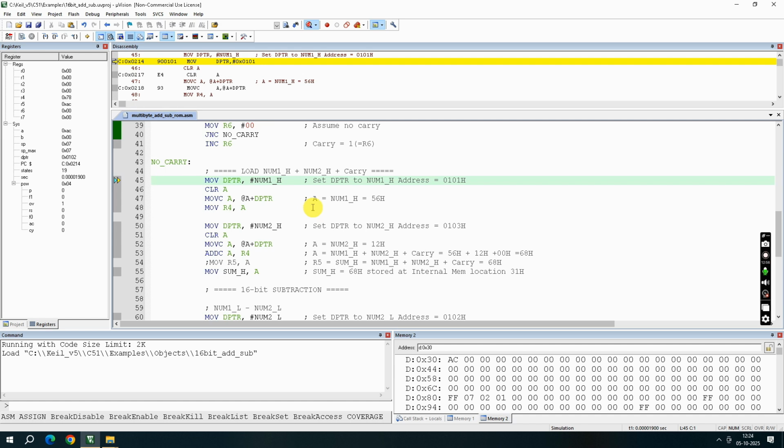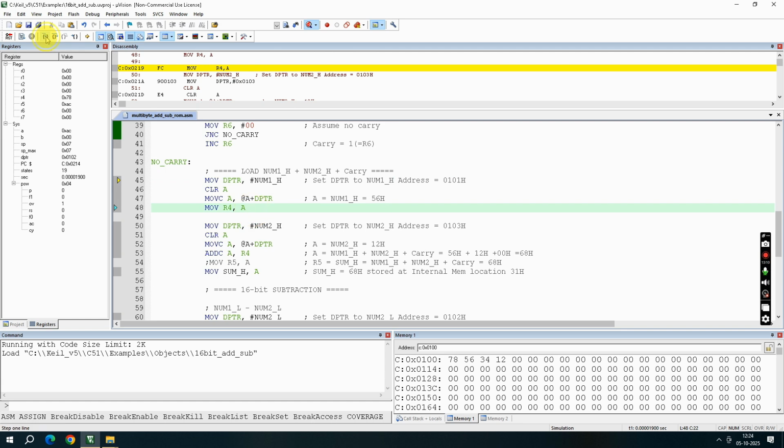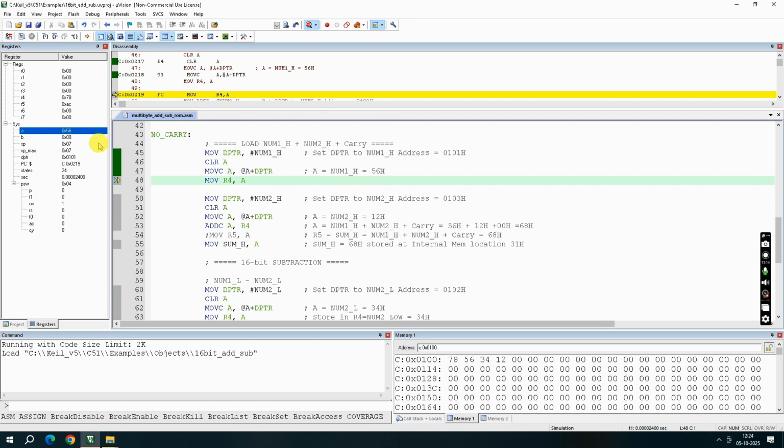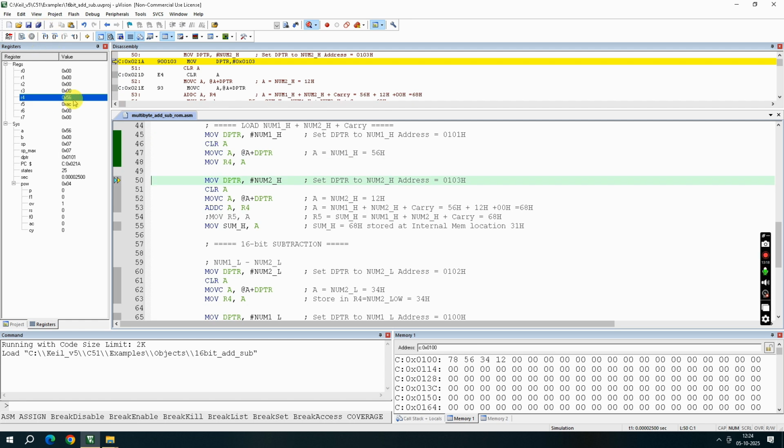The higher byte of the first number is 56, and the higher byte of the second number is 12. So we get the 56, then we transfer this 56 to R4. So the accumulator is 56. Now we transfer this value to R4. So in R4 we have one number, that is the first number.